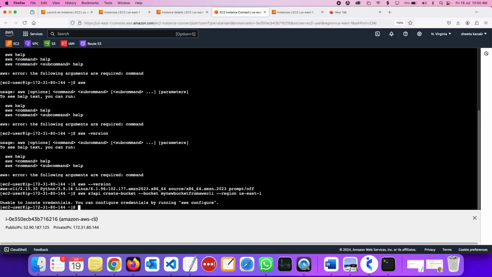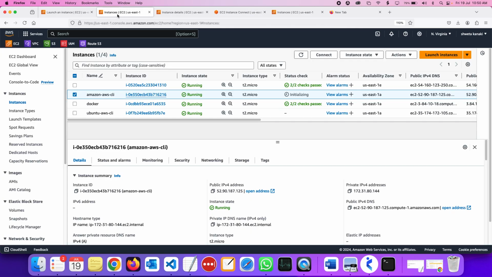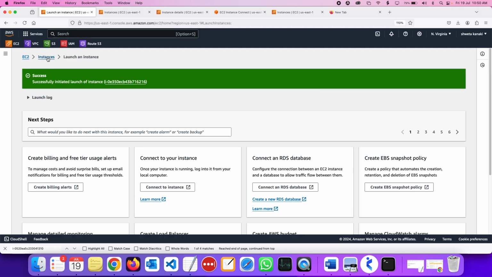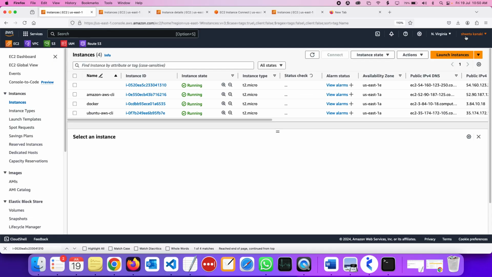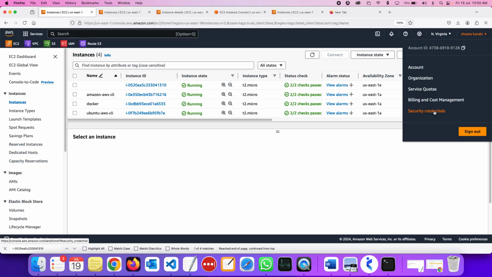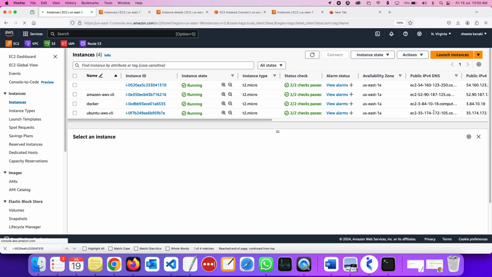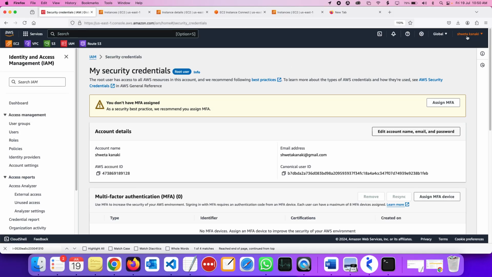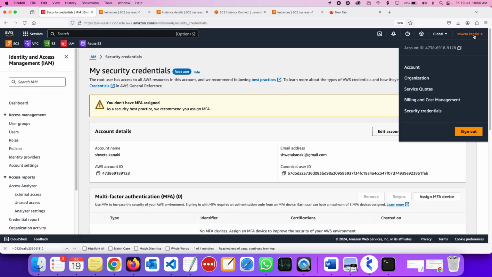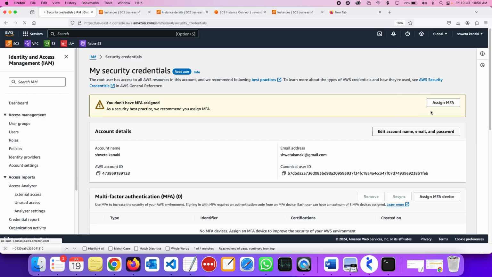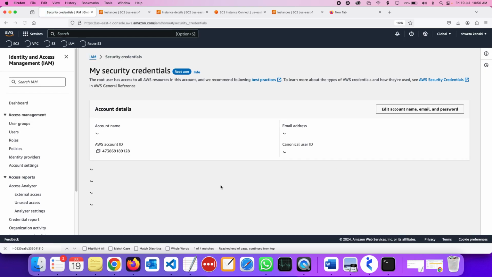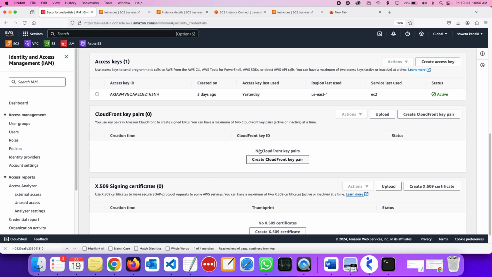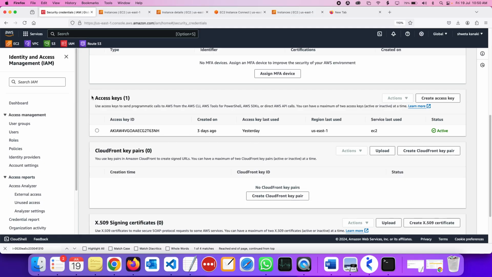Those unique identifier codes are called security credentials. So you have to click on security credentials, go to your account name here, and click on security credentials. It comes like this. It can tell you about the access key.